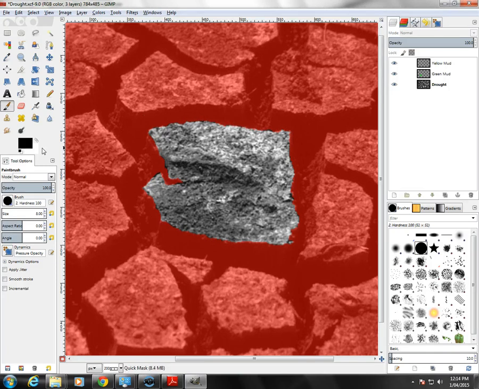I can swap from black to white because there's bits that look wrong there. They look pink but they should be dark. Yeah, you see what I mean? Here and here. A little bit here that should be in that's currently out. Change back to black. Paint in.